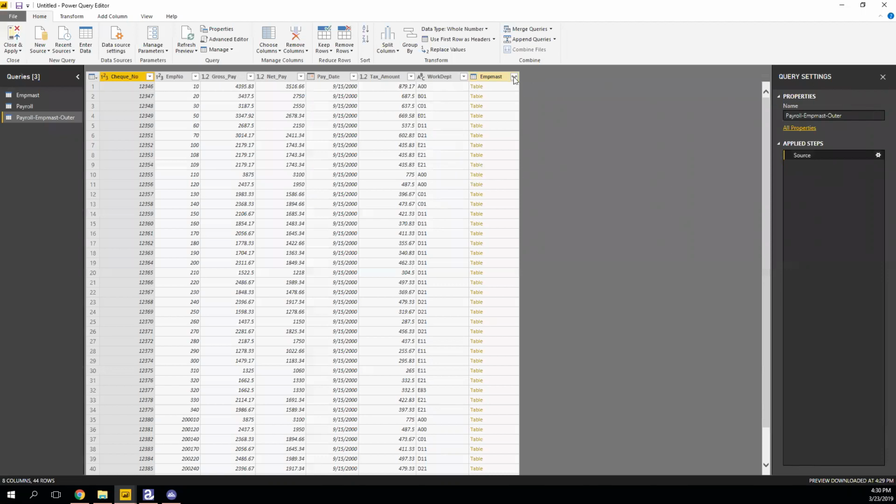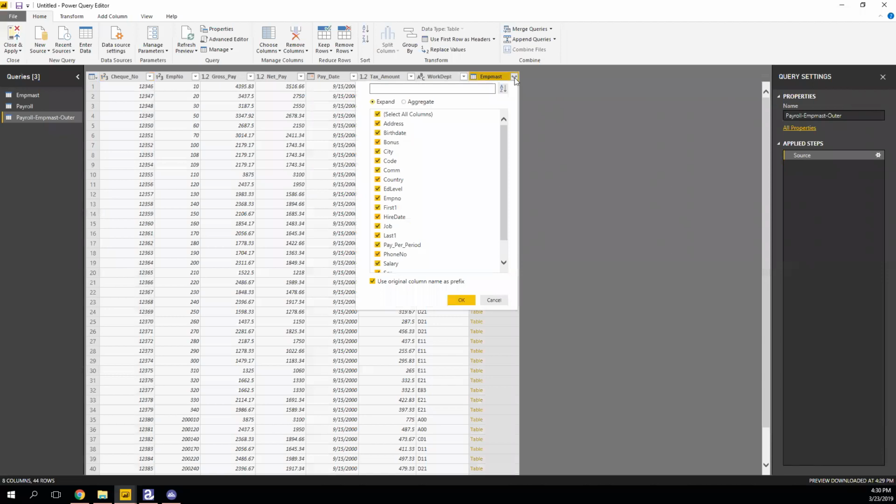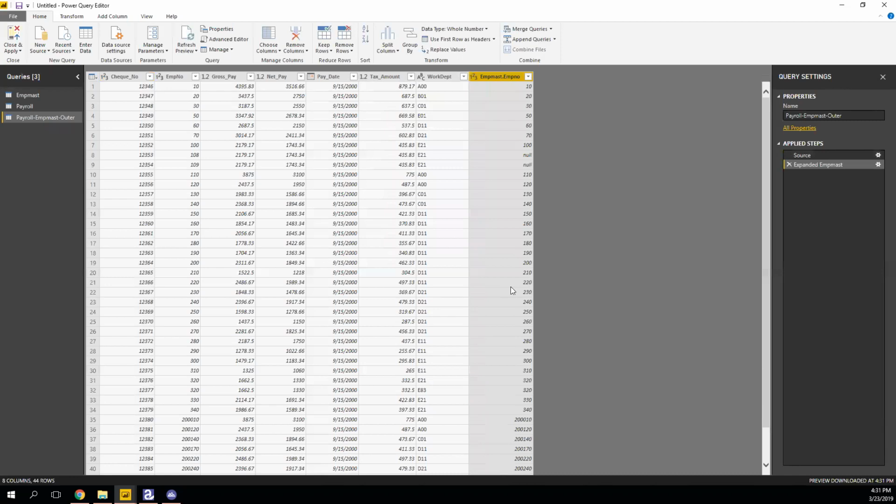If I click on this little squiggle up here, I get expand or aggregate. I want to just be able to tell if there is a matching EMP number in here. So if I get rid of all of the columns and just click on EMP No, I'm going to get all of the matching EMP Nos in my table.